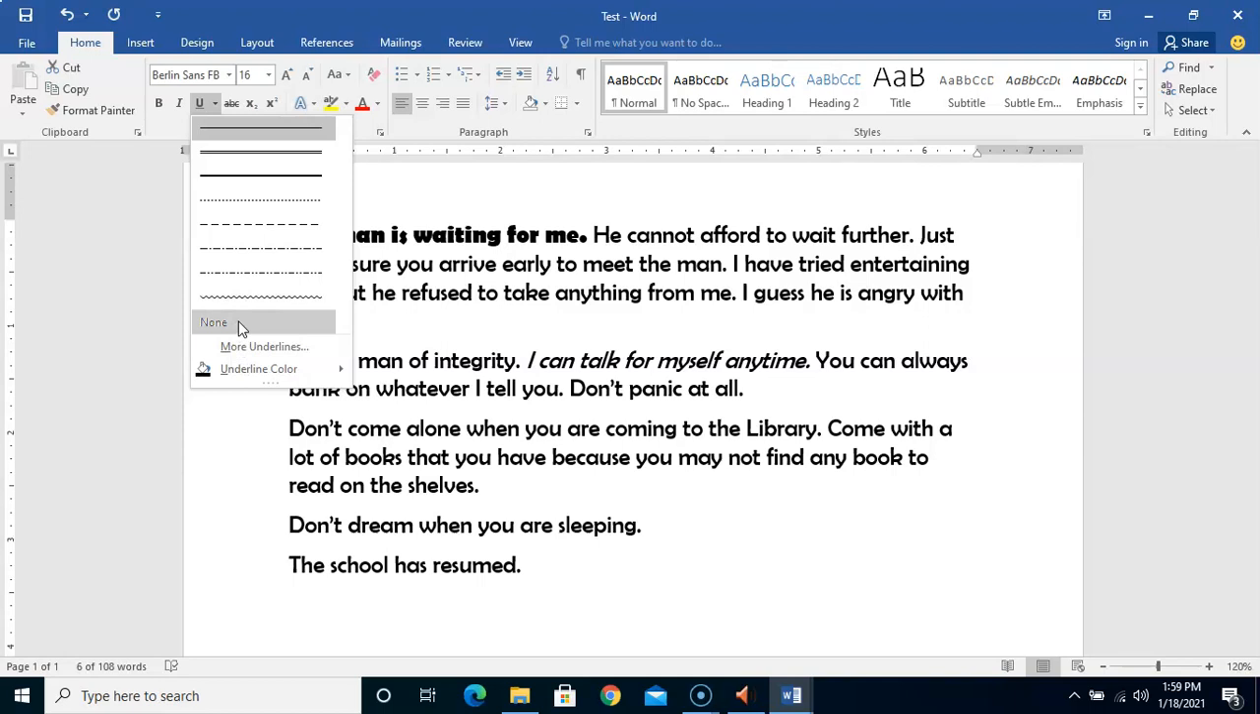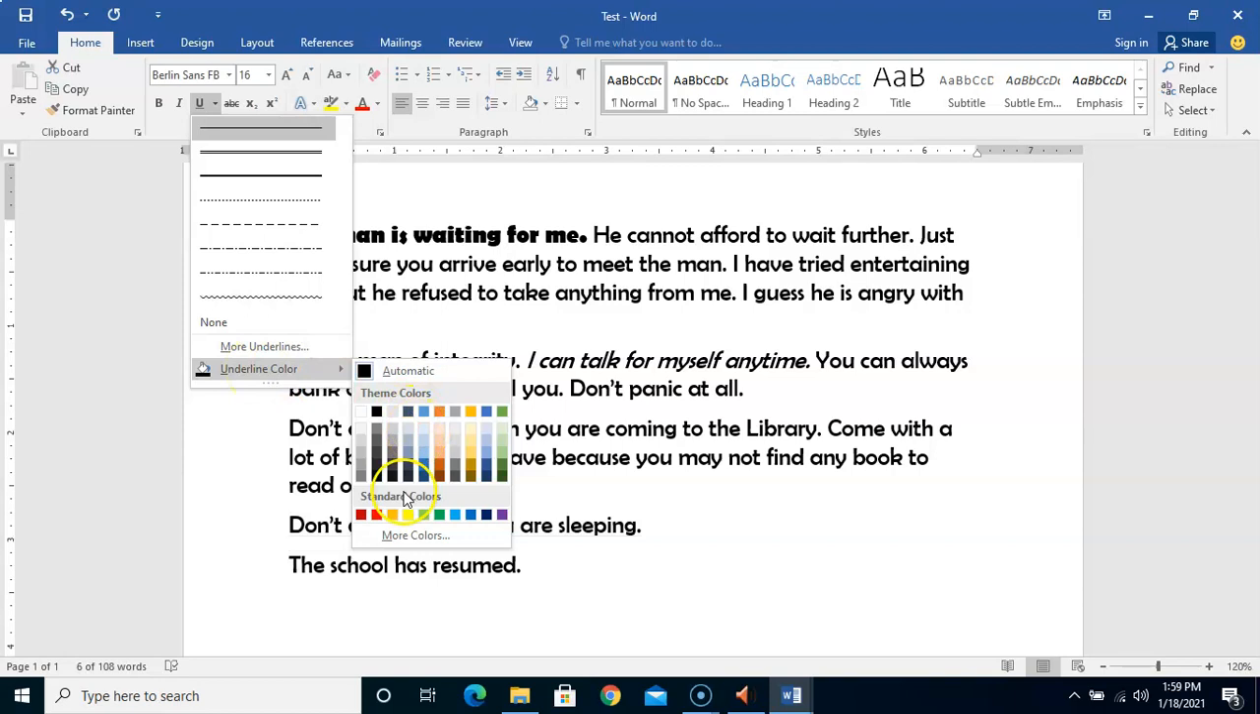Okay. Now again, you have underline color. You can choose the color of your underline. If you want it to be red, you can determine that. Okay. You want it to be yellow, you want it to be anything. You can do anything you want there. Do you understand? So play around with the colors, and you can just do whatever you want.